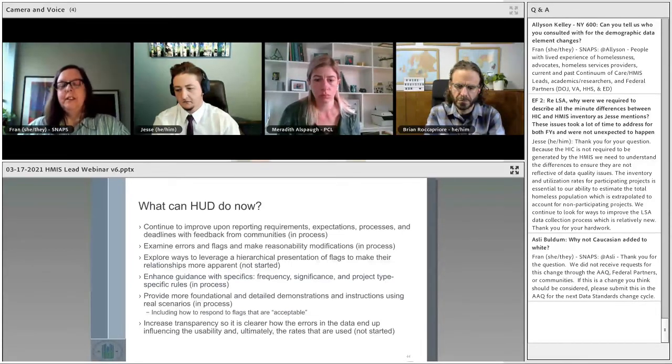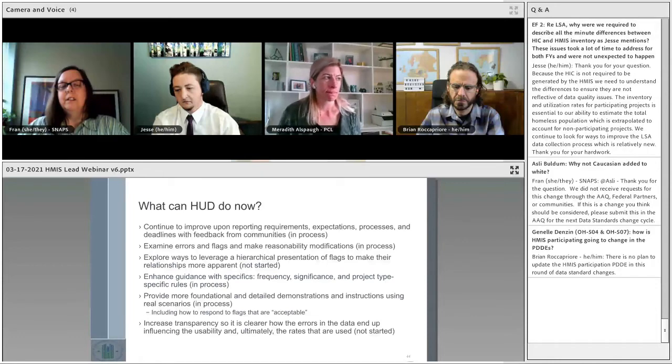I think my teammates here agree, the more we can say, hey, if you have this error or this flag or this warning, this is how it's going to impact the reports or the analysis we're trying to do on this data set down the road. So if you knew that, we think you'd probably respond, right, and say, wait, that's not my utilization rate. Oh, I see where in the data that impacted that utilization rate, so I'm going to go back and fix that and make it right. So more transparency there. That's what HUD could do.